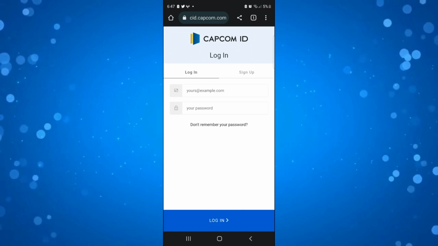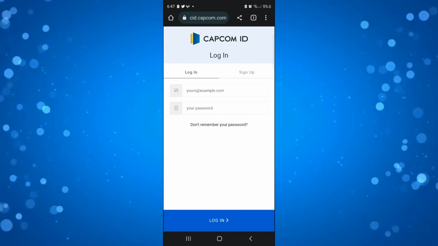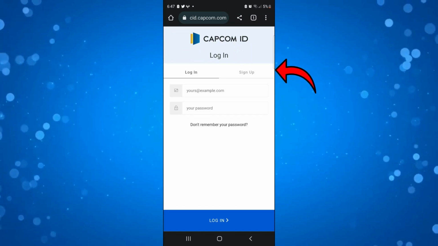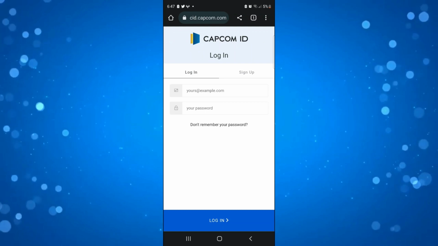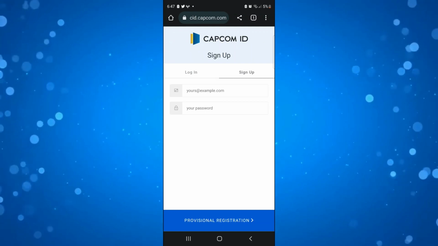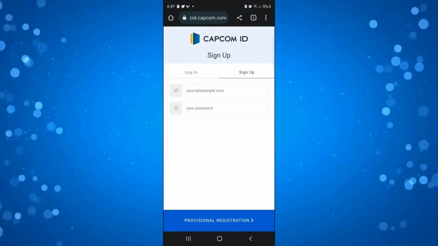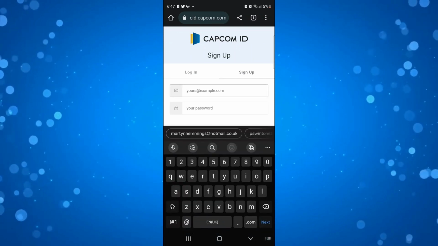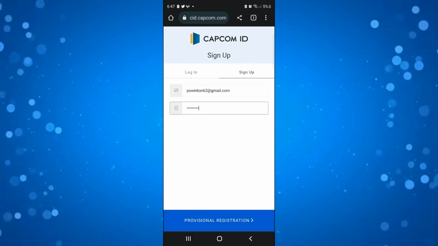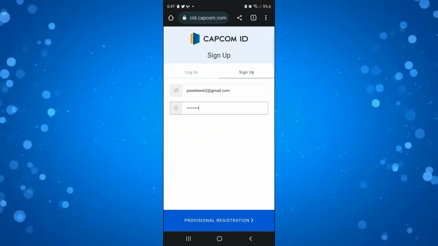Now what's going to happen, you're going to be taken to the login screen. If you look at the top, you can actually select sign up, so you can see login and sign up. So what you want to do is press onto sign up, and then all you need to do is enter an email address and a password that you would like to use. When this is done, click the provisional registration button, the blue button at the bottom.